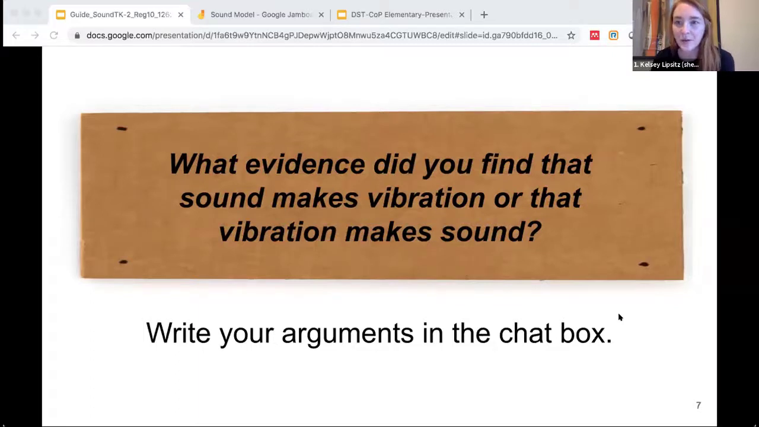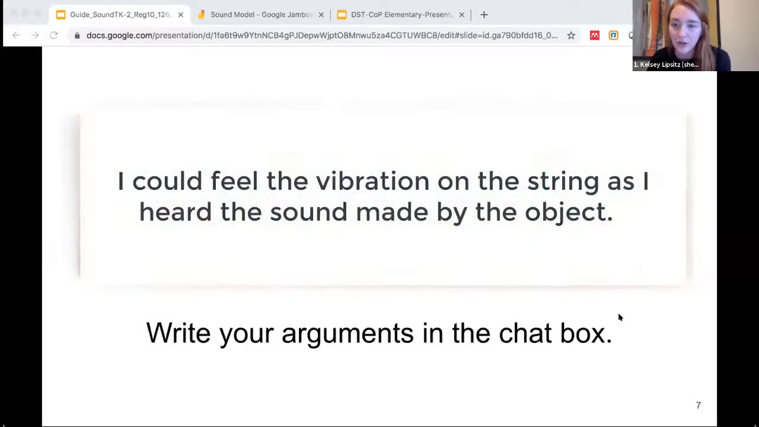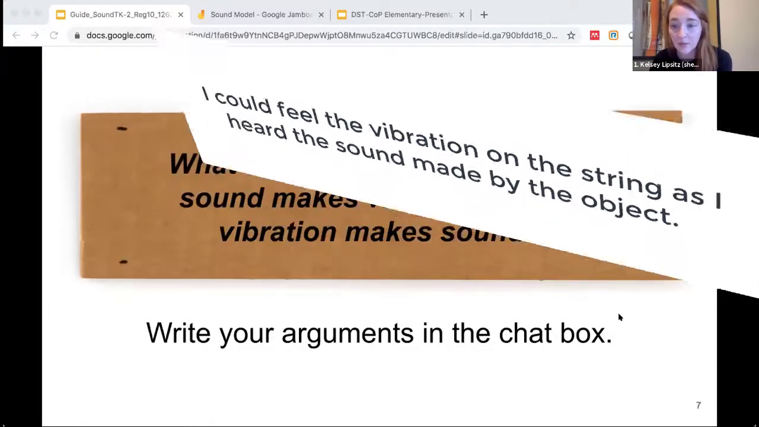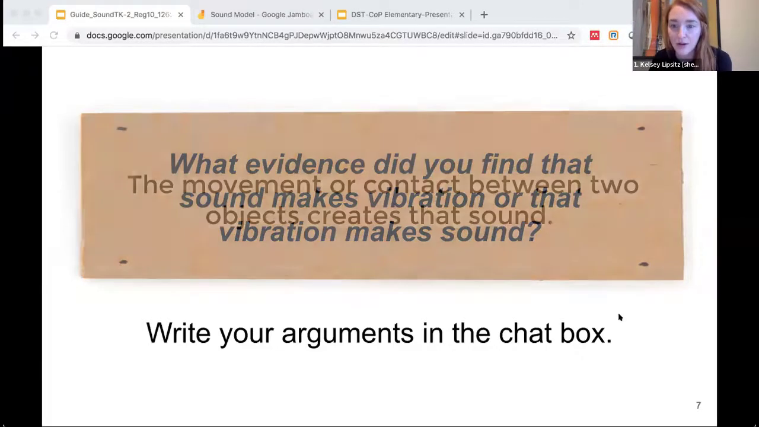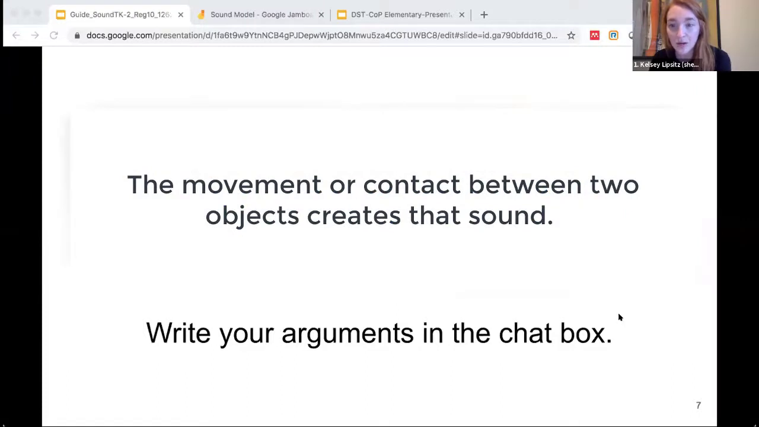Great, so it looks like we're having some arguments come in the chat box. So I could feel the vibration on the string as I heard the sound made by the object. So that's some evidence that supports our claim that sound makes vibration. The movement or contact between two objects creates that sound. So again, some evidence that's supporting a claim that sound makes vibration.